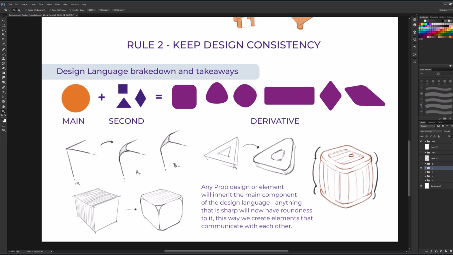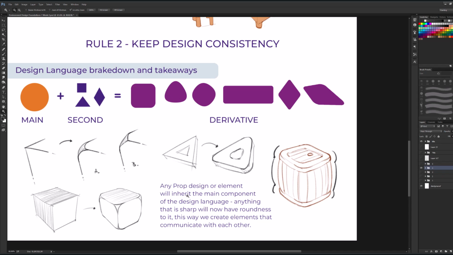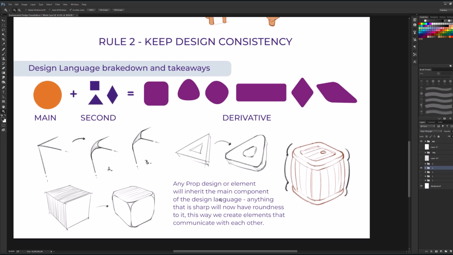And we notice how a cube becomes this cute little cube, so it has rounded corners all around. A triangular dish, for example, will be created as a triangle with soft rounded corners. Any prop design or element will inherit the main component of the design language. Anything that is sharp will now have roundness to it. This way we'll create elements that communicate with each other and keep things overall consistent.